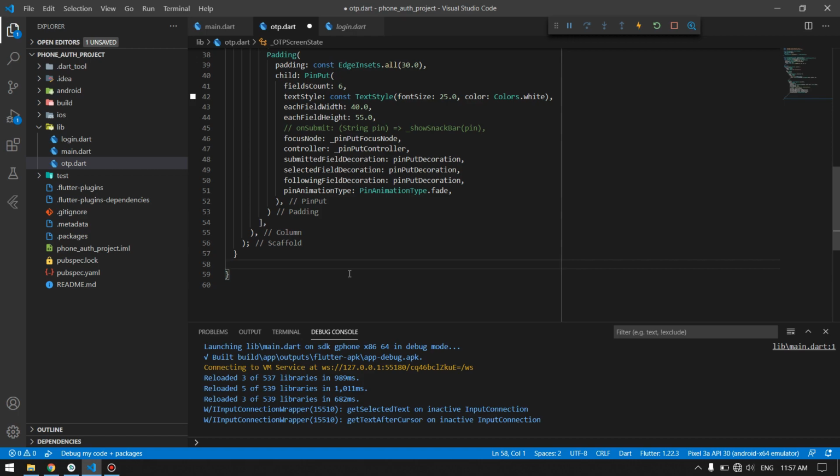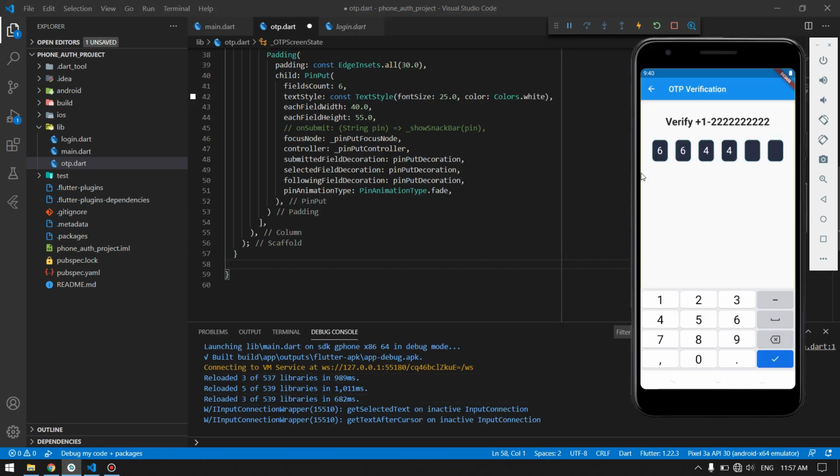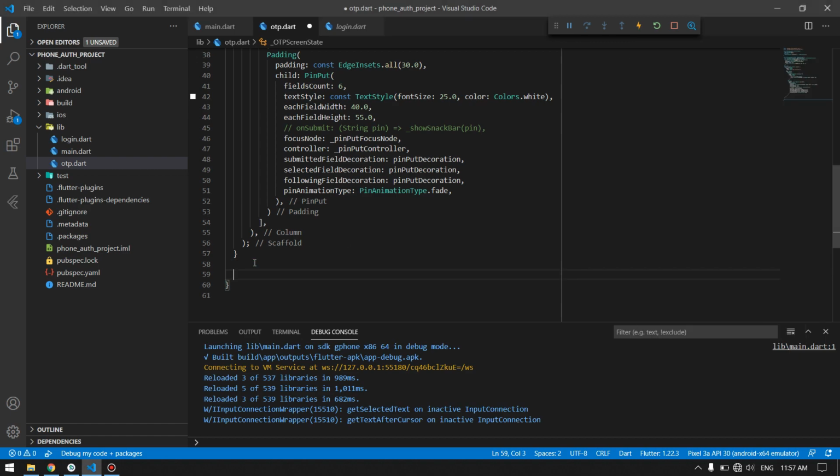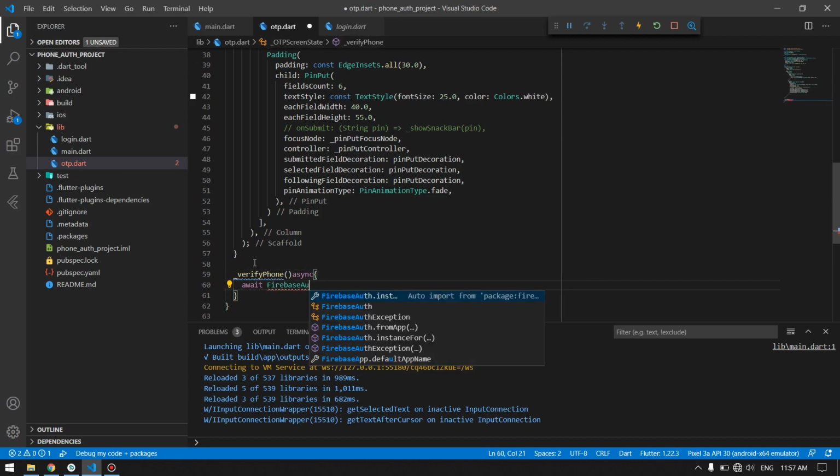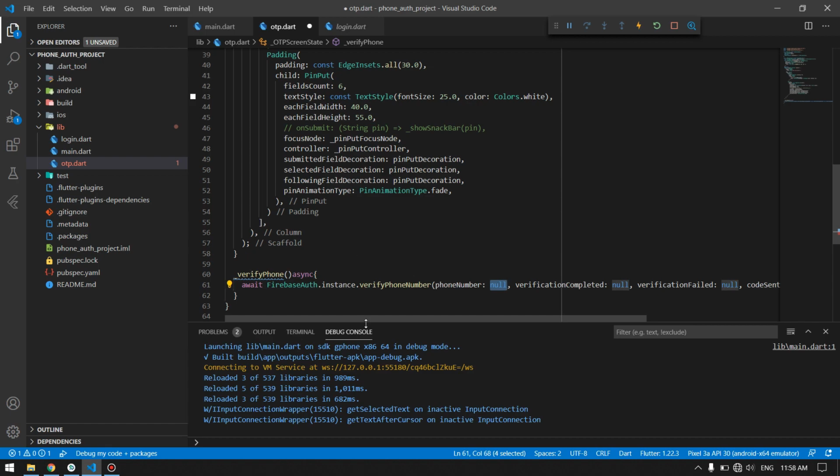and it should also check whether that phone number is on the current device. If it is on the current device, it should automatically verify and log the user into our application. Otherwise, if it is not on the current device, it should wait for the user to enter the verification code in here. So for that, we will write a function. We have a function called verifyPhoneNumber.